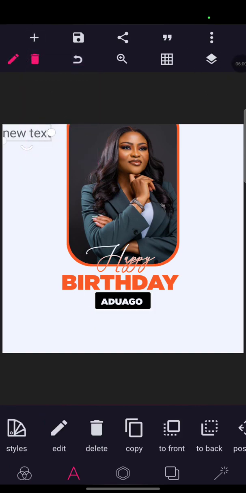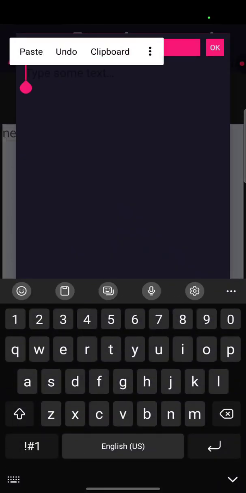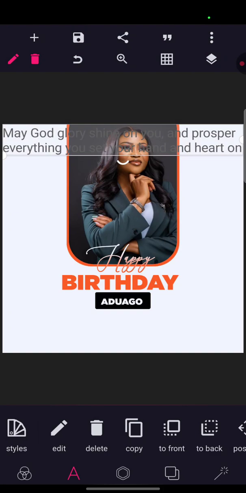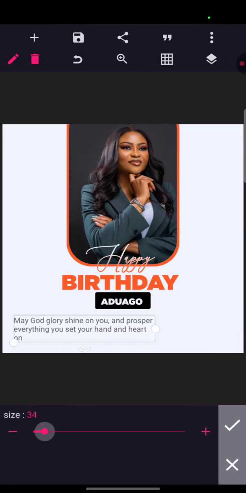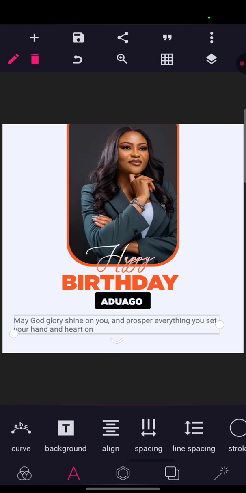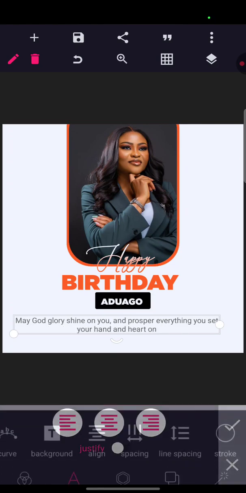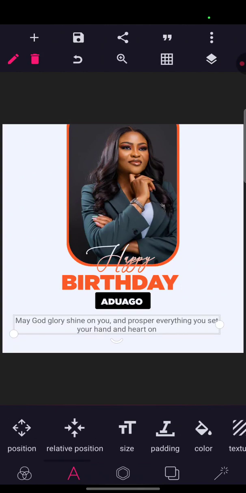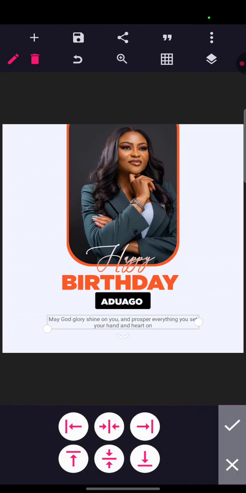my text. So I actually copied the birthday wish already. So all I need to do is place it here and then click OK and then position it here. Then I will reduce the size, then just make it a 2-line. Then go to alignment, position it at the center alignment, then reduce the size. Cool.